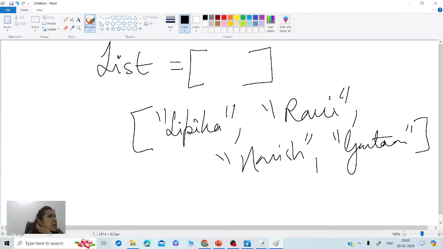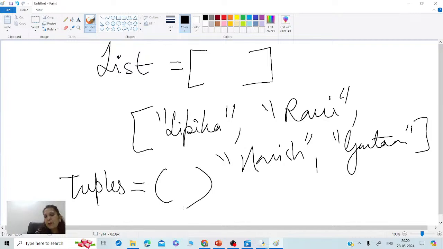Okay. Now list is mutable. Mutable means wherein I can change the name. Mutable means which you can change. Okay. But at the same time, we have tuples. Tuples are exactly like list and they are represented by parentheses.